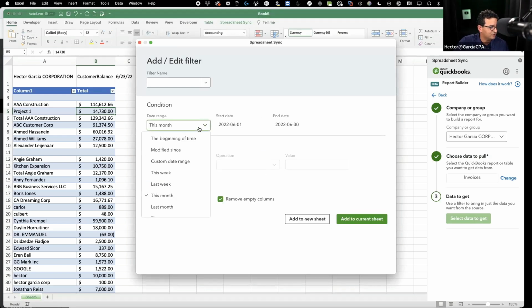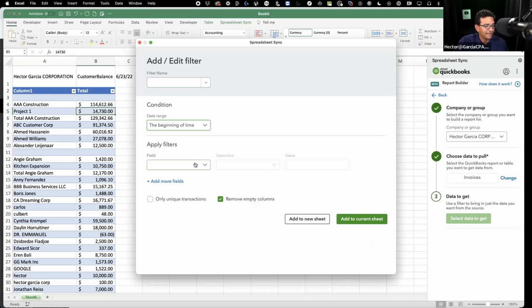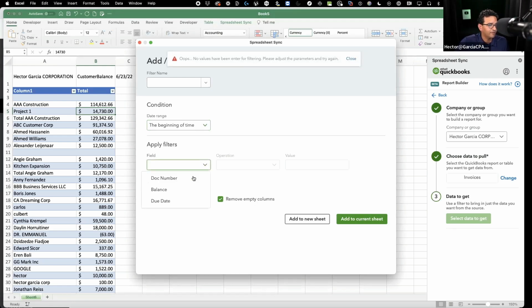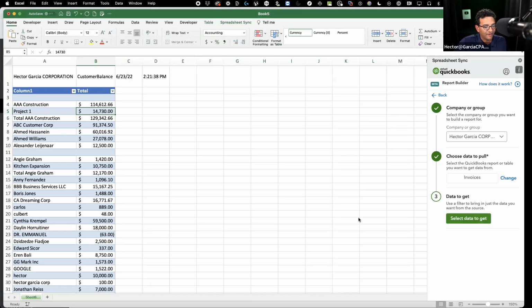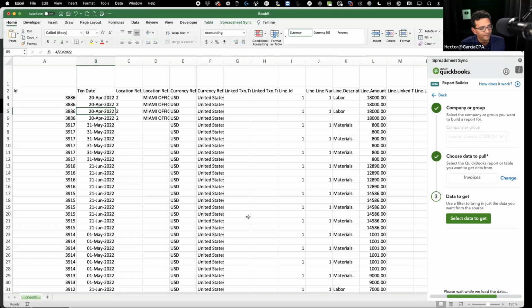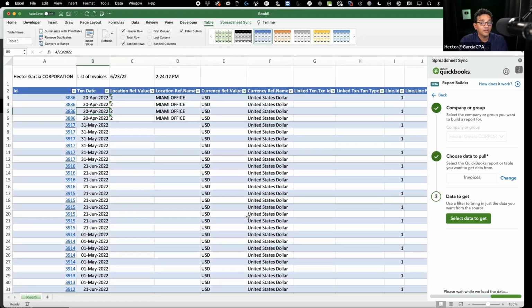So I'm going to choose the beginning of time, and there are some filters here. It's pretty neat. I can filter by a couple of fields. I don't know why these particularly, but those are the ones that you have available. So I'm just going to create a new sheet with all the invoices from the beginning of time. And I'm going to do something useful with this.